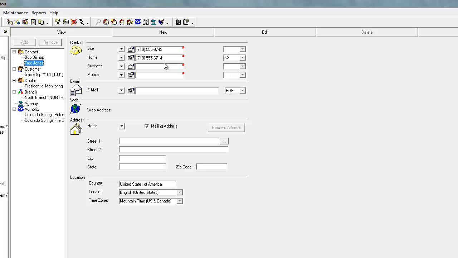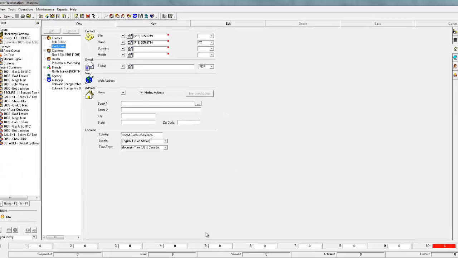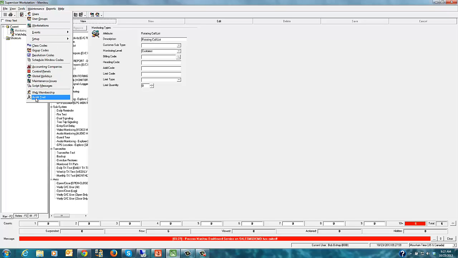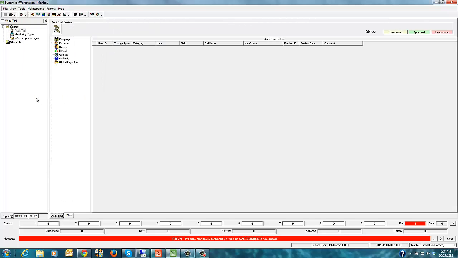Now, we have a couple of different ways that users can go in and take a look at the audit information, but one of them that we wanted to do is an audit trail review queue. So what you can do is go into your supervisor's workstation and then go under maintenance and audit trail, and that will pull up a list of all of the changes that have been made on the Manitou database in a given day.